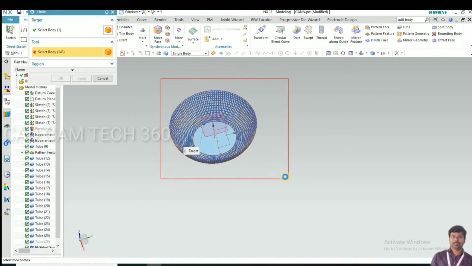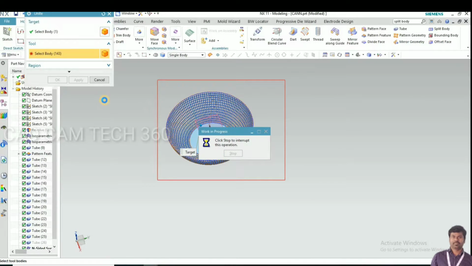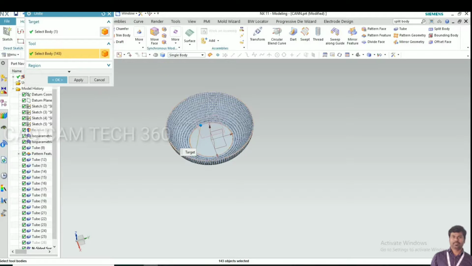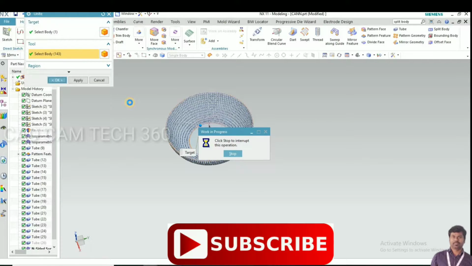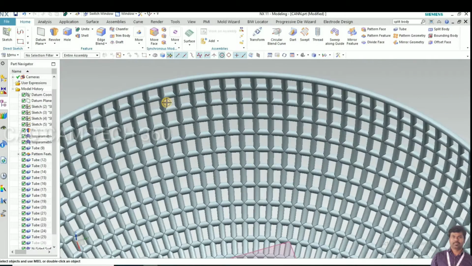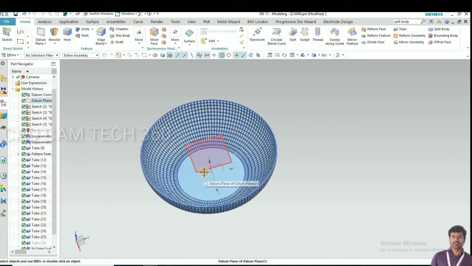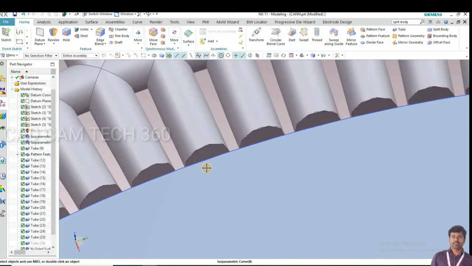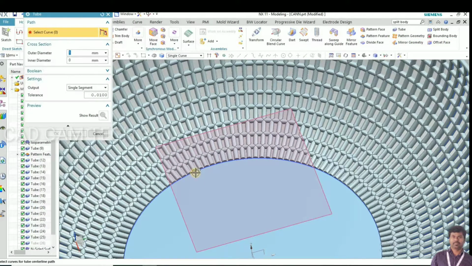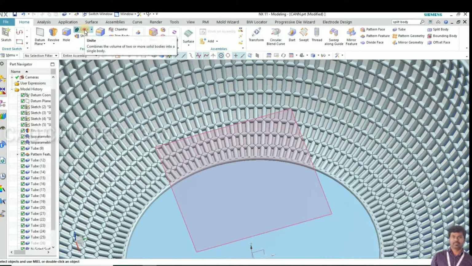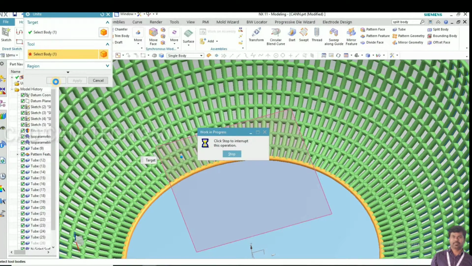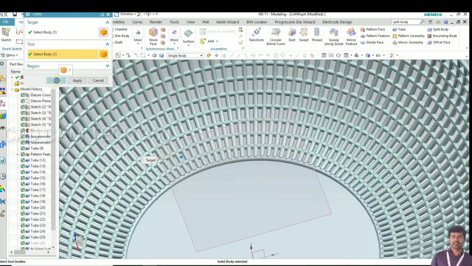I'm going to unite all this. Okay, it has united. It becomes a single object. I make a tube and unite it. It will take a little bit of time.